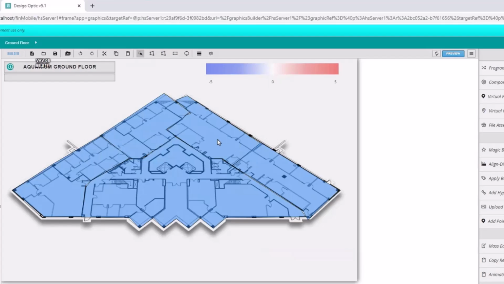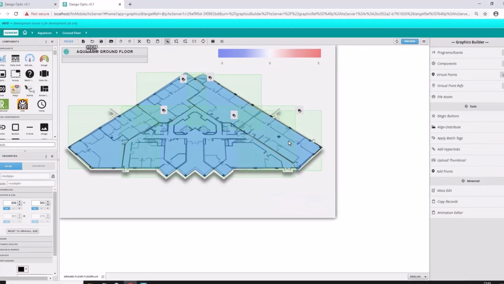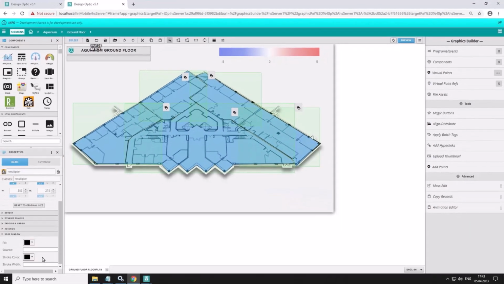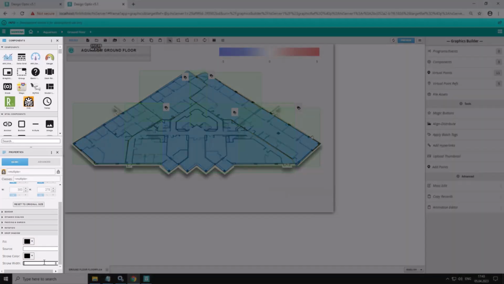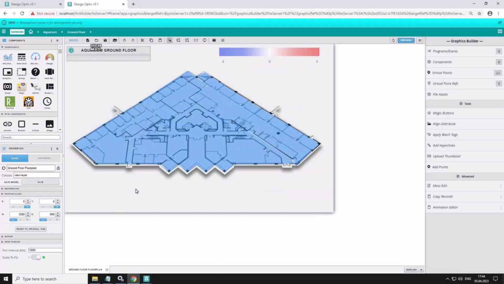And we would like to select all zones. If the black line around it shall be removed, we need to go to the stroke width, and put 0. With that entry, the line is removed.